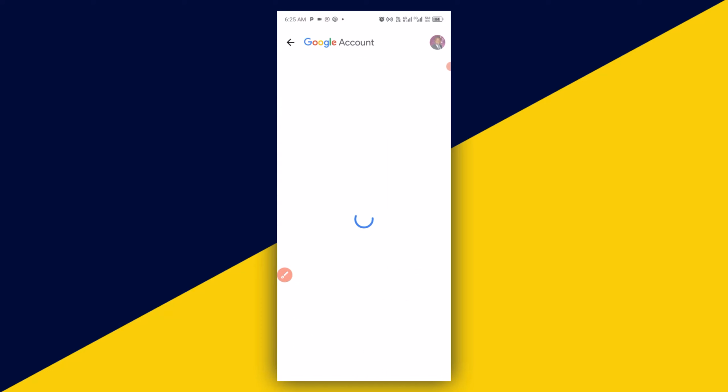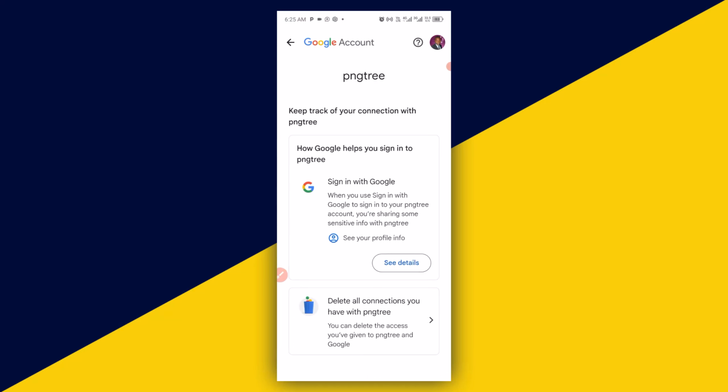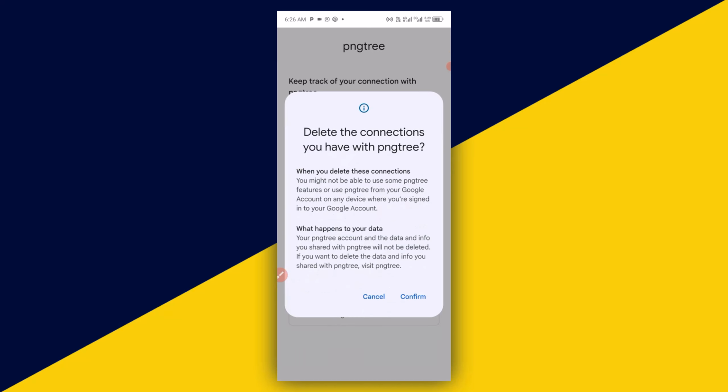So I'm going to simply click on that. It takes you to this particular page. So now, keep track of your connection with PNG or delete all connections you have with PNG. The next thing you want to do is to simply click on here. Delete the connection you have with PNG3. Next, simply click on confirm.